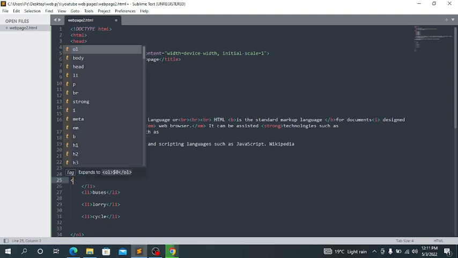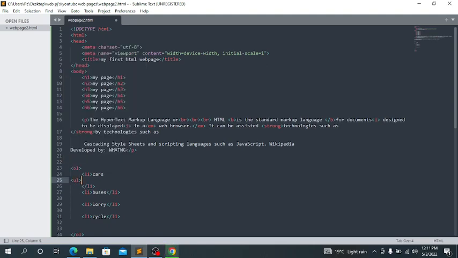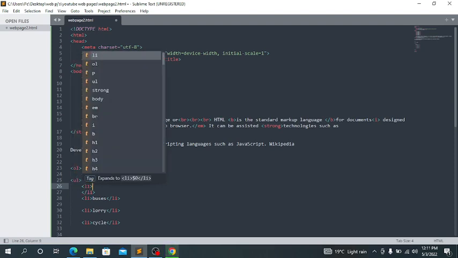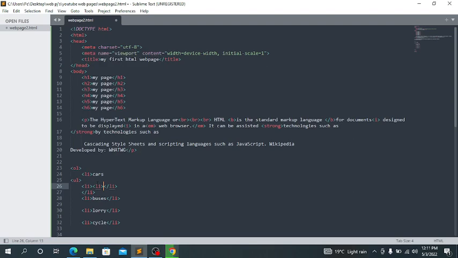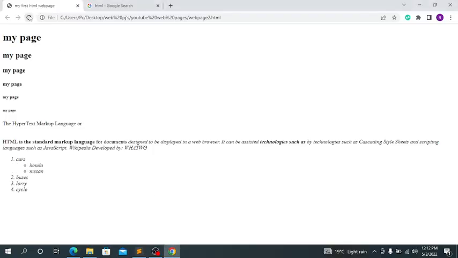So let's come here and create another list. So let's say this list here we have types of cars. Let's say Honda, and Nissan, and let's close it. And when we refresh your browser, you can see this sub menu for the first item has been displayed here.